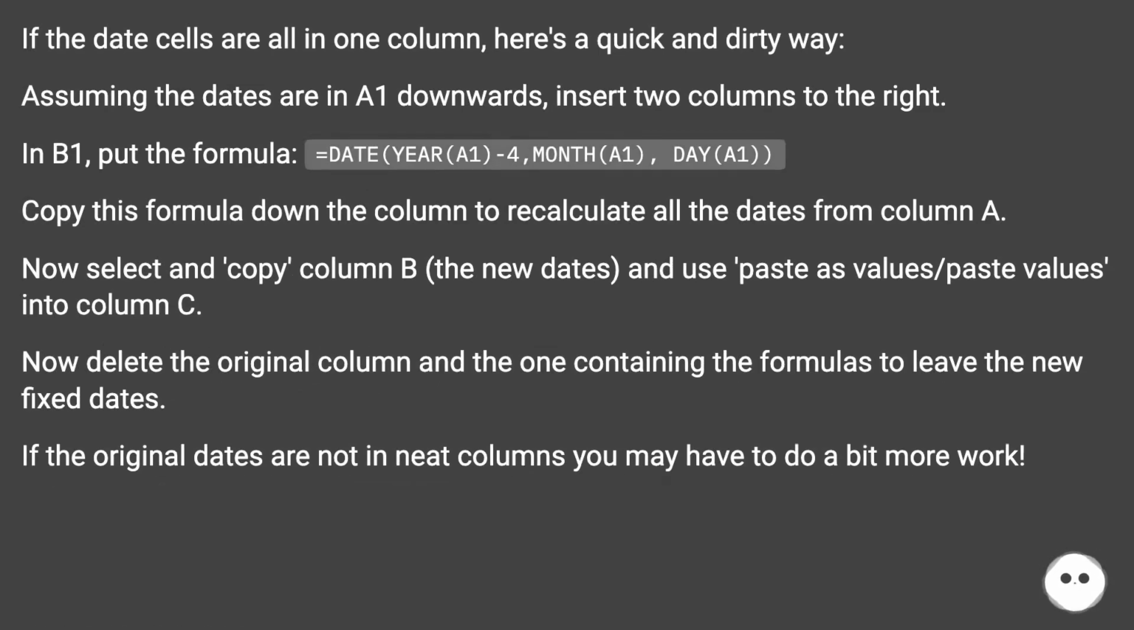If the date cells are all in one column, here's a quick and dirty way. Assuming the dates are in A1 downwards, insert 2 columns to the right. In B1, put the formula =DATE(YEAR(A1)-4, MONTH(A1), DAY(A1)).